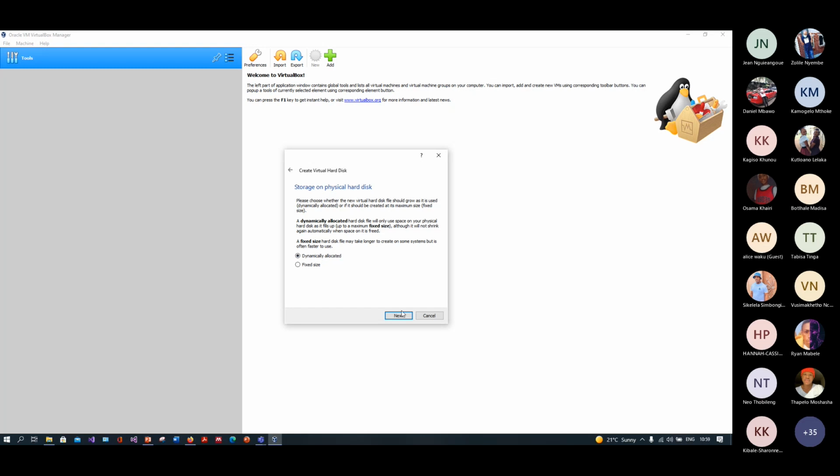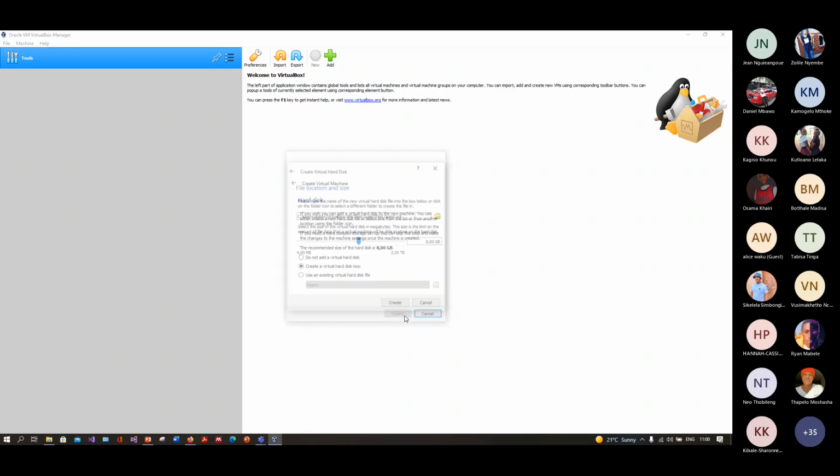Then you say Dynamic, yes, next. You see, I have the option all the way up to 2 terabytes, but it's just Linux. Why would I want to give it anything more than 8 gigabytes? Then I click next.